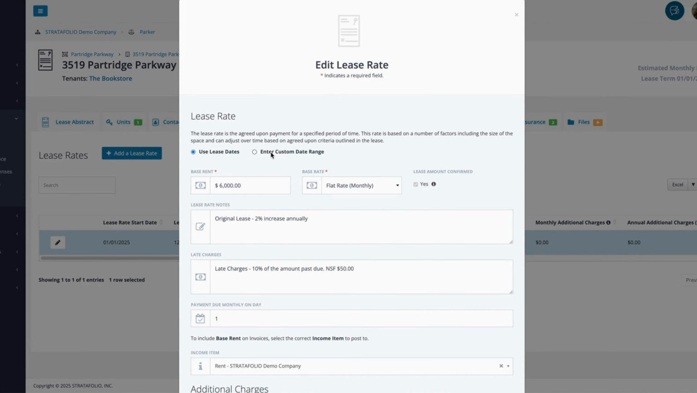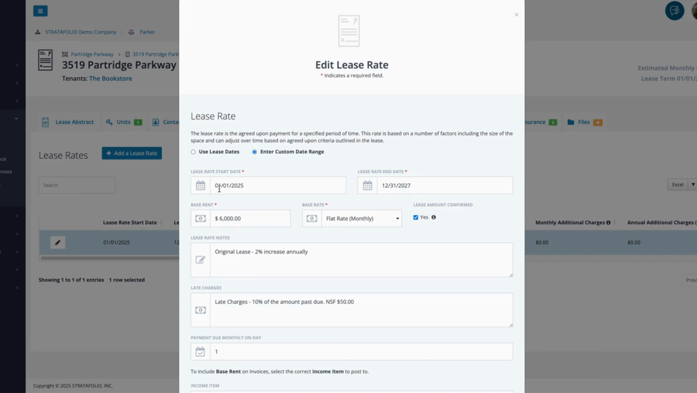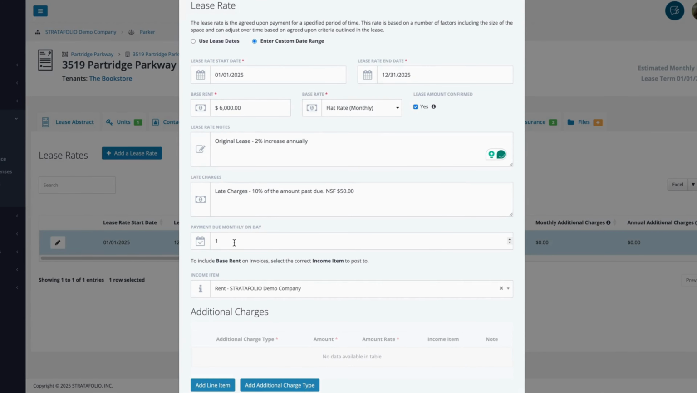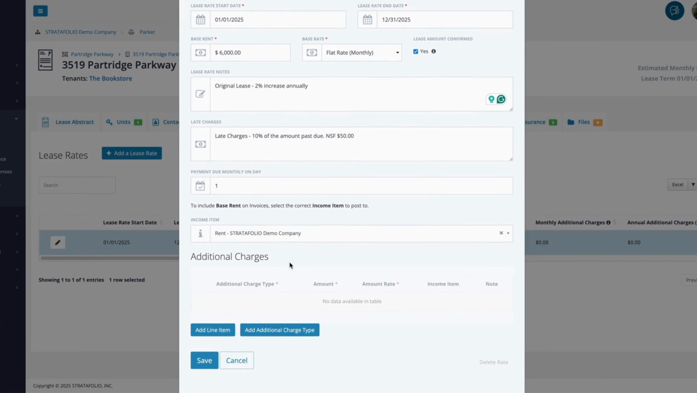So now we're going to go into this custom date range. And so you can see the date range that it had picked. So we are going to change that to make this just for that first year, only that first year. So that first year is $6,000 monthly, which is correct. And then the late charges, the amount due, and the income item.